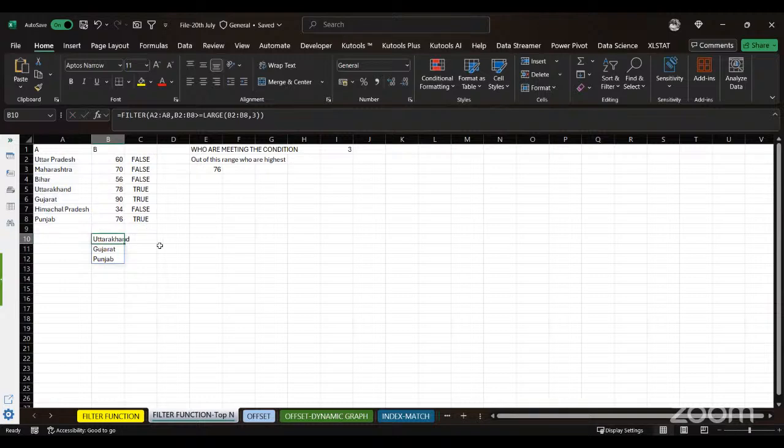So wherever it is true. So let me tell you one thing. In my FILTER function, the second argument, which is include, should be a Boolean array. So wherever it is true, it is filtering the data based on the true value, not for the false value. So my second argument should be a Boolean array.